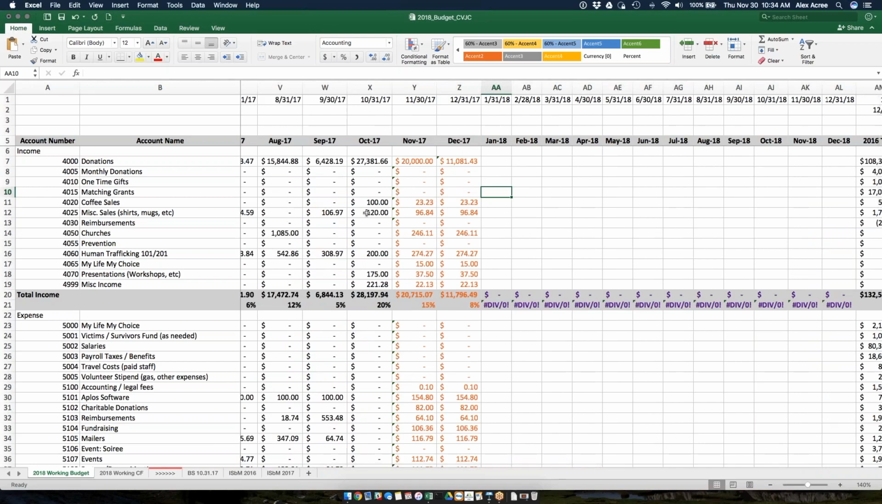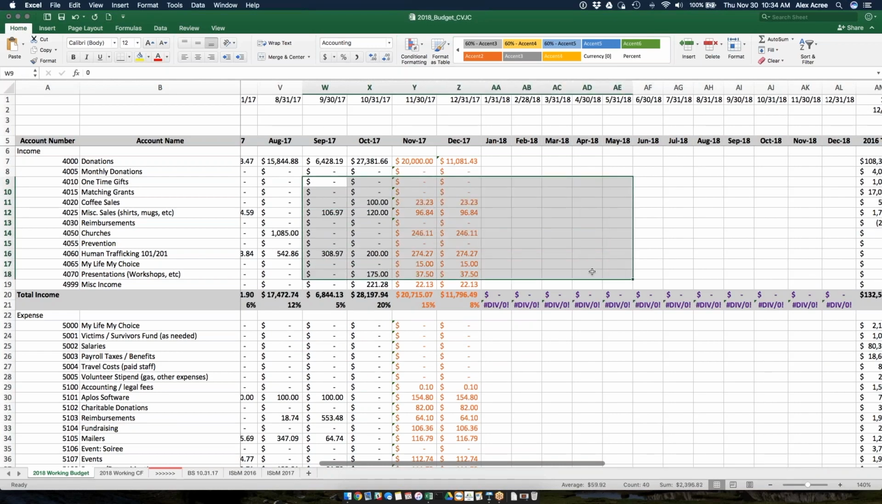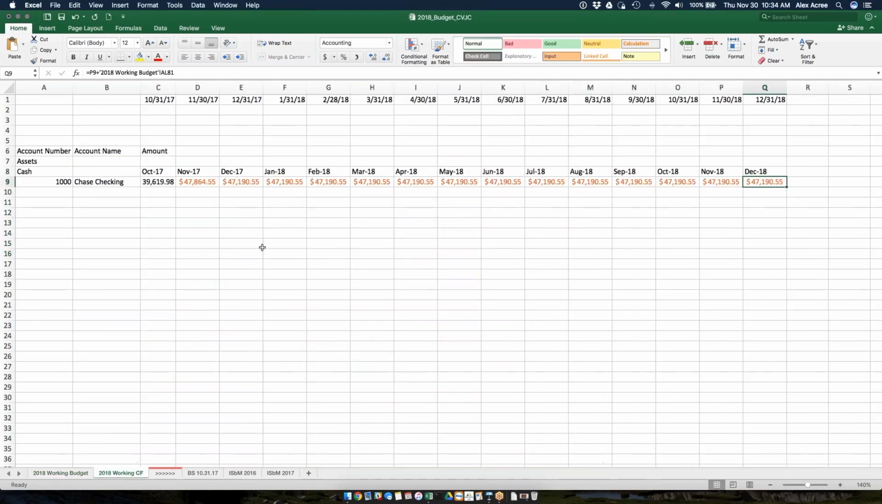So the point of the whole process is to develop good projections for income and expense. And another point of this whole thing is to blend it then into cash flow. So once you've gotten to some good numbers, how does that then factor into my cash flow? How does that forecast what we're going to end the year with?